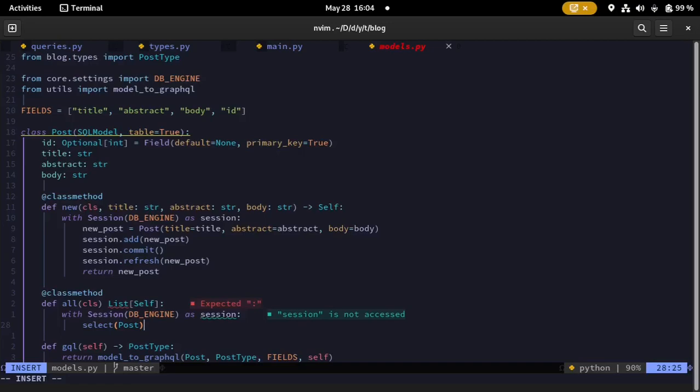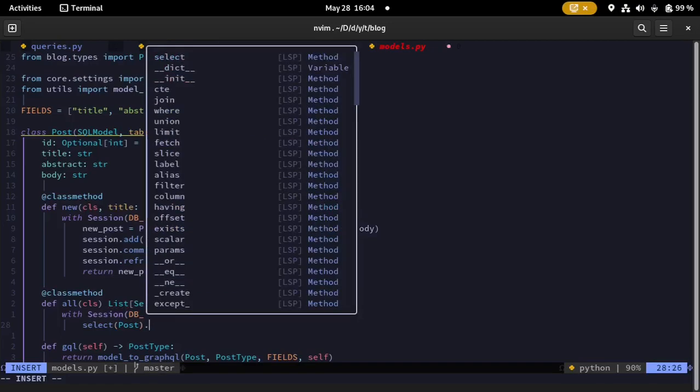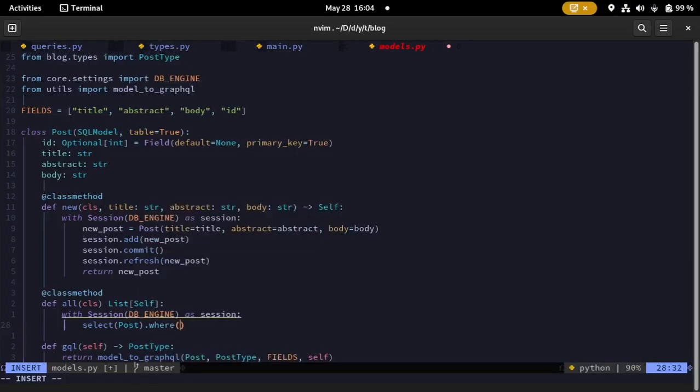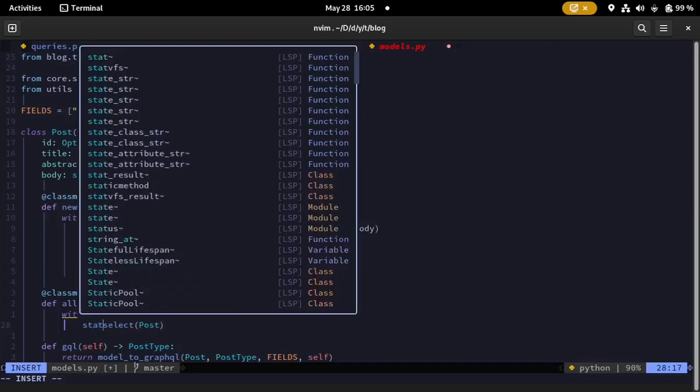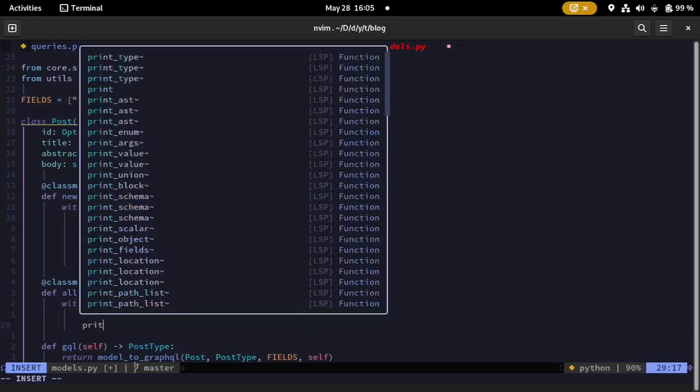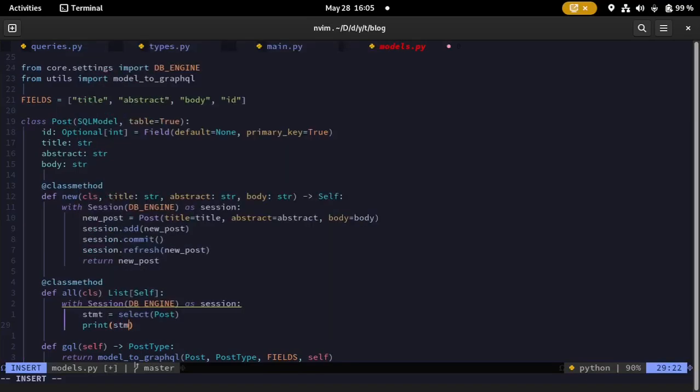Then if you want a specific filter, like where the ID is equal to a specific individual post, where post.id is equal to 1, you can do that, but we just want all the posts. So we'll call this a statement, stmt. So we have statement equals to this post. This is just a simple SQL statement. We can print this to see what it does.